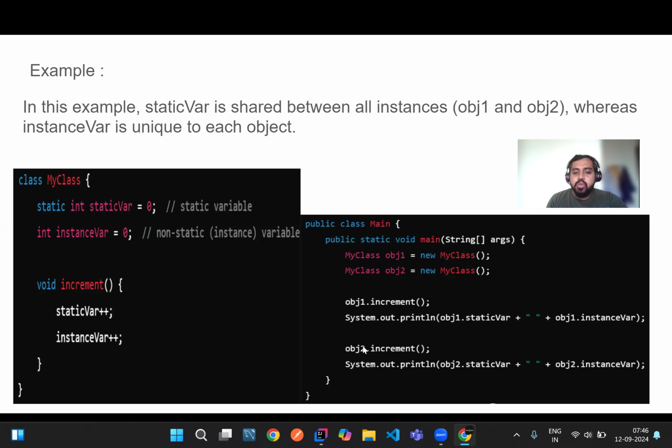When you do object two dot increment, now it will increment the static variable.